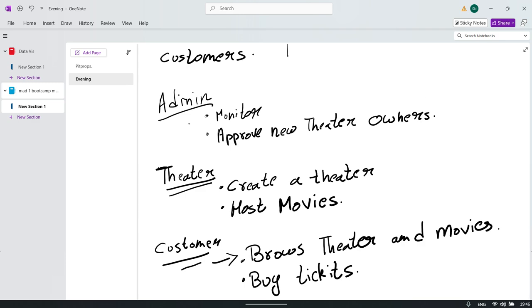Now you can see that there is a relationship over here, between the admin and theater owner. A user who's a theater owner can only use the app if he or she gets approved by the admin. So that is one functionality.